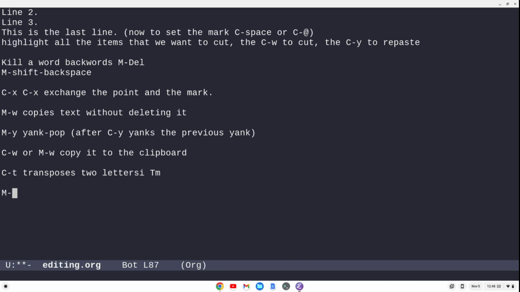All right. Alt T transposes two words. Okay, so let's go back here and do Alt T, and look at that. It transposes words, Alt T, two words transposed. Okay, so you get the point there.